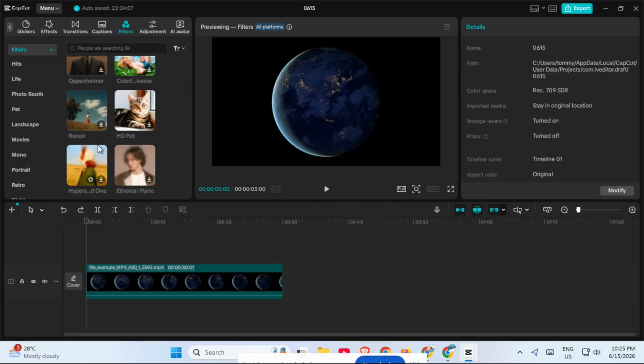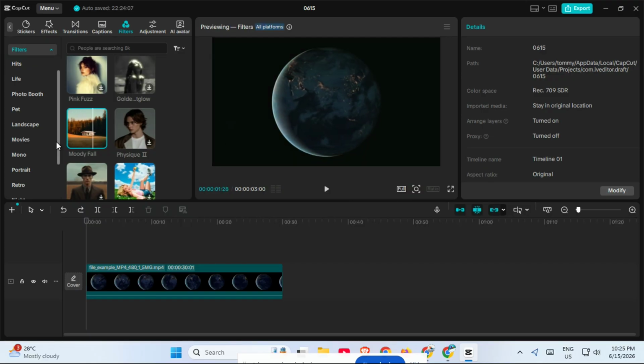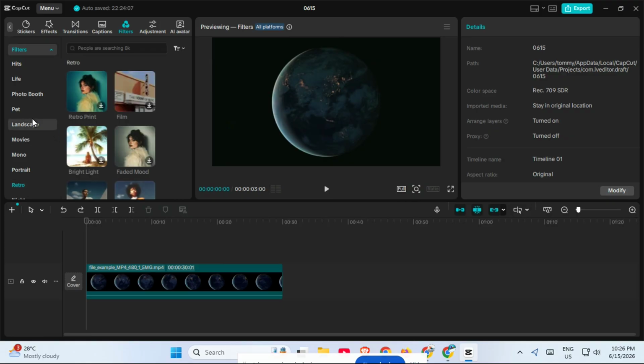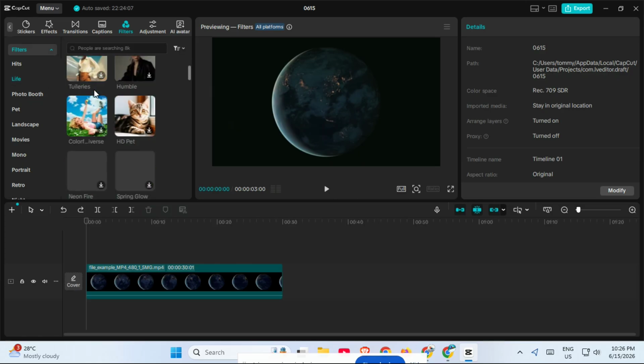Once you find a filter you like, click on it to apply it to your selected video clip. As soon as you click the filter, you should see the effect appear on your video instantly. This makes it very easy to test different looks without committing too much time. If the first filter doesn't feel right, just keep browsing and try another one until you find the perfect match for your footage.